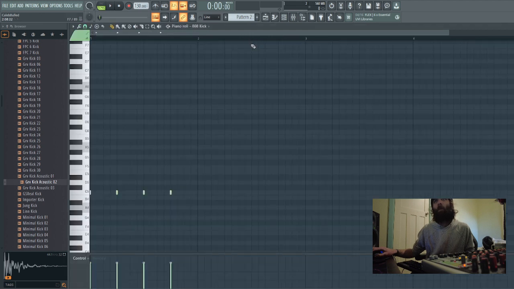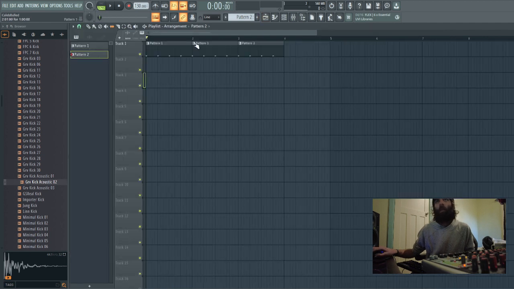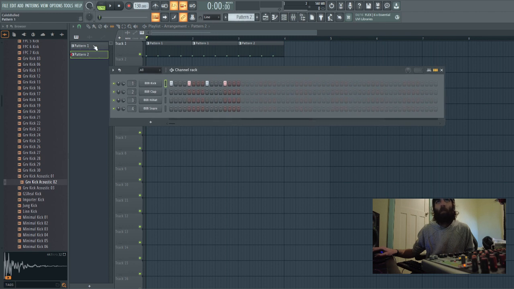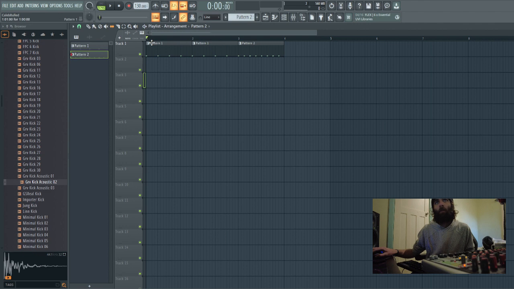If I double click on this, it'll open the piano roll and I can play with it in the piano roll. I'm not going to do that. If I click this pattern, then open the channel rack, there we go. Now this is pattern 2. We know it's pattern 2 because it's selected there and it says pattern 2 there. So let's add in a clap. We'll do a clap there, a clap there, a hi-hat there, a hi-hat there, a hi-hat there, and a hi-hat there. Cool.